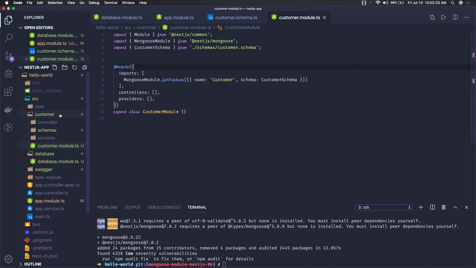So if you are creating another module, say product, then you will be writing product.module.ts. There also you can specify your product schema and bootstrap that particular module with that schema model, like here I'm doing with the customer schema. Now in the controllers and services for the customer, I will be able to access this data.